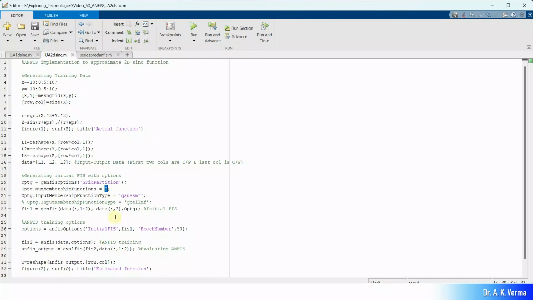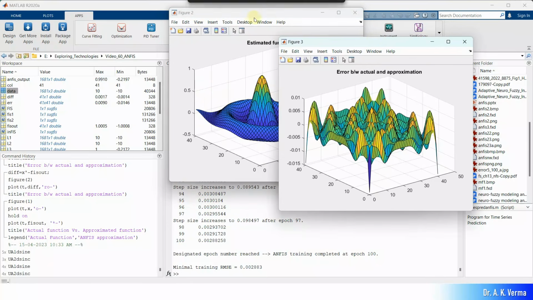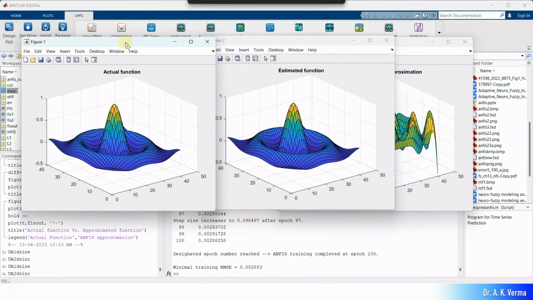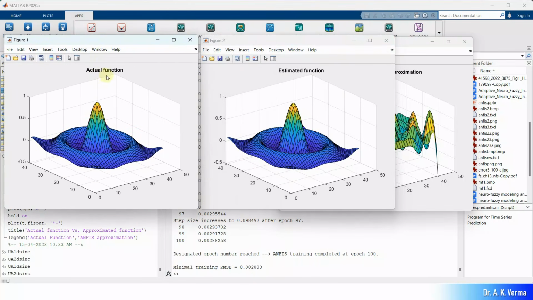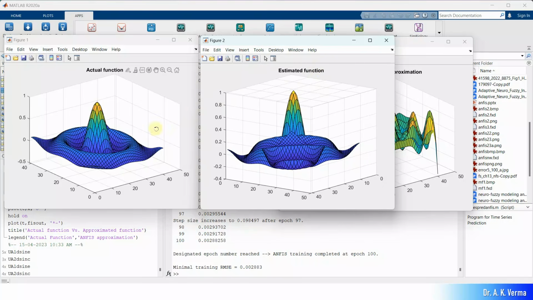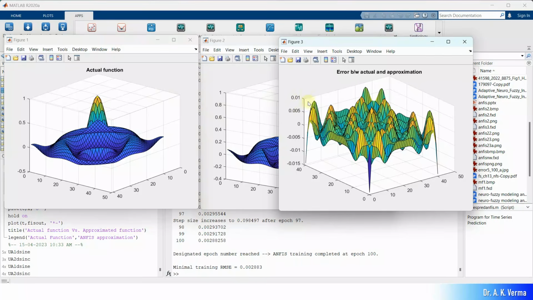So let me go back to 6 and epochs to 100. It is giving me quite a good approximation. Okay, so this is the case where I have taken 6 membership functions and 100 epochs. This is the actual function and this is the estimated function, you can see. That is giving me quite a good approximation with a very small error like 0.01.